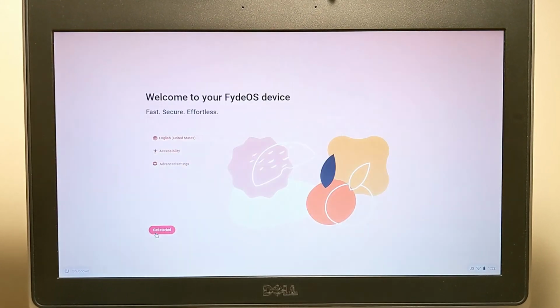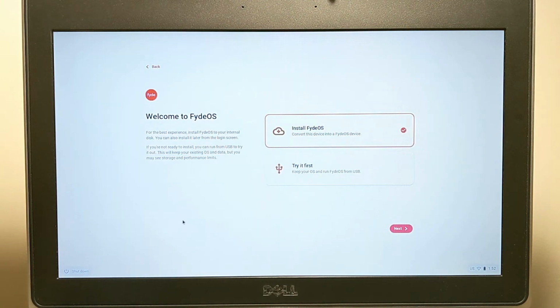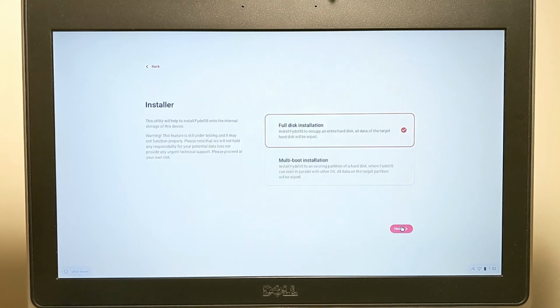OK. Get started. Then you can install FydeOS on your hard drive or flash drive. In this case, I will install it on our HDD. And let's move on. Then install it as a single operating system.